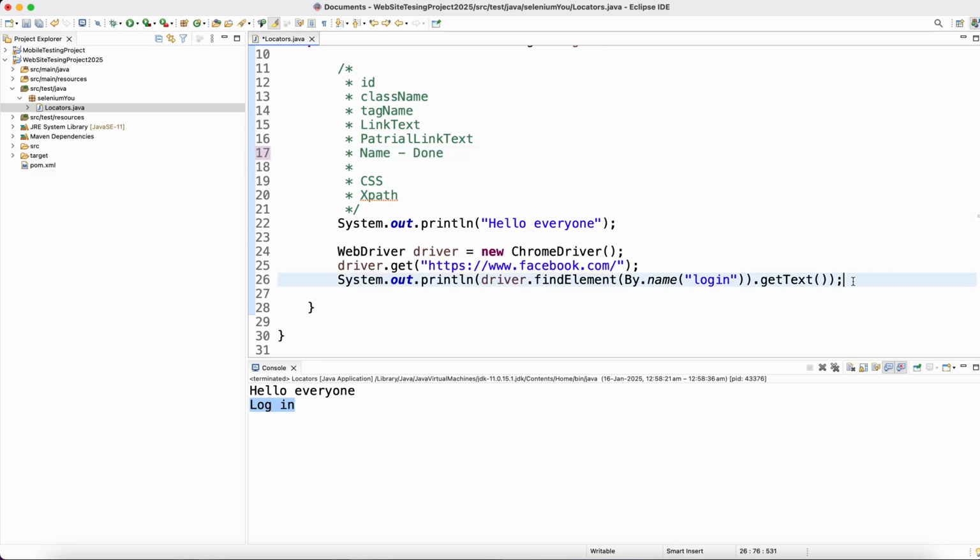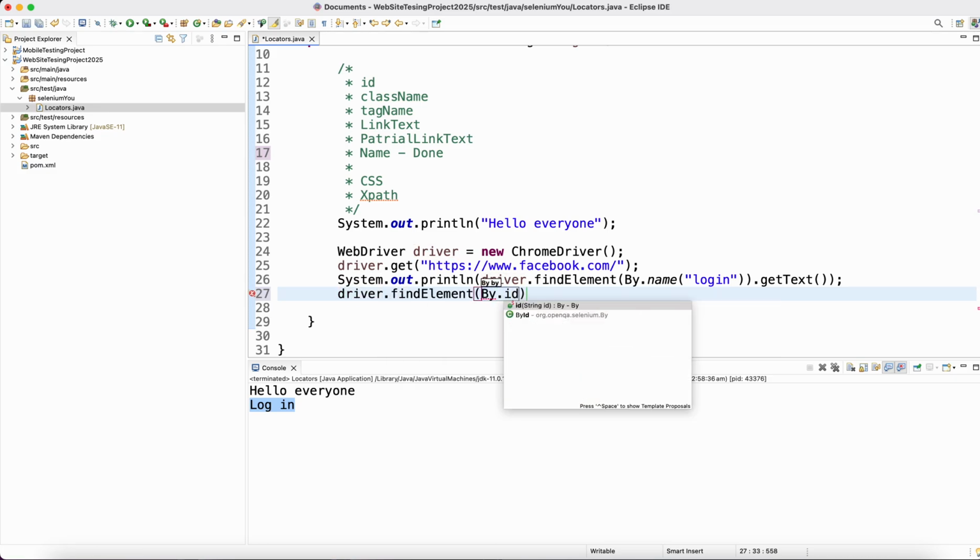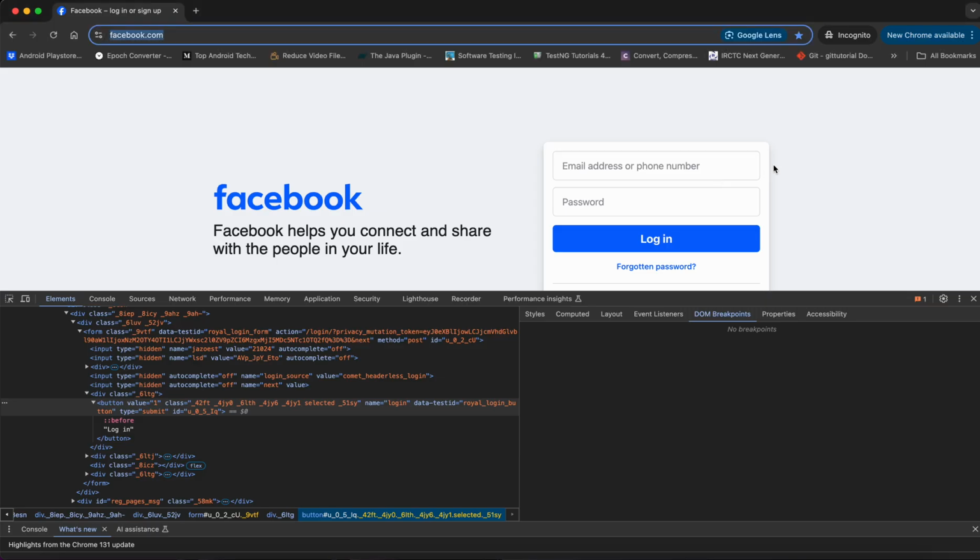Now the same way we are going to try for id. So how are you going to access id? The same way, driver dot findElement by dot id. You need to say the id locator this time, and all the locators we need to give in string format. You can see string format. So let's go to our website again, Facebook, and here let me try to find the id.